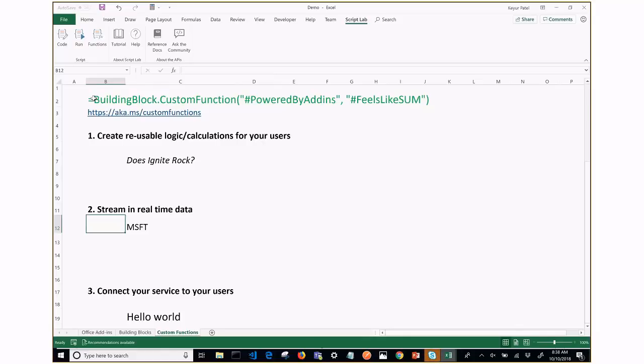Of course, there are some different capabilities or more power that you get with custom functions that you necessarily won't get with built-in functions. So when we talk about the different capabilities or scenarios that you can do, in my mind there's four major things that I like to think about. One is just being able to create reusable logic and calculations for your users.